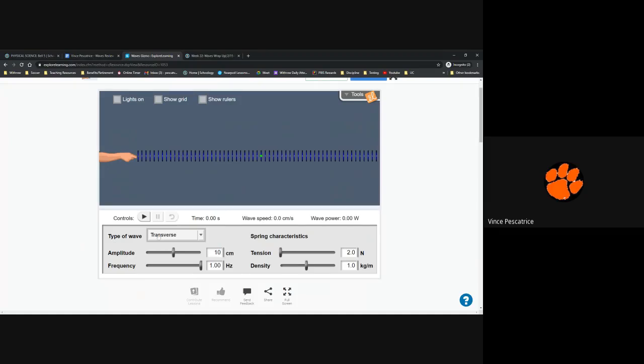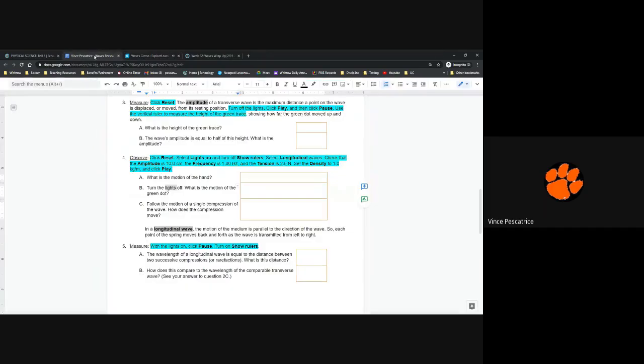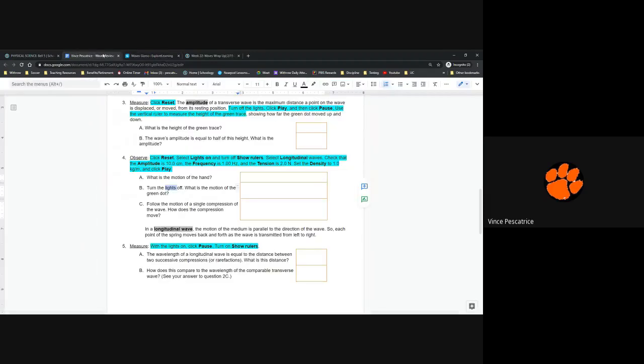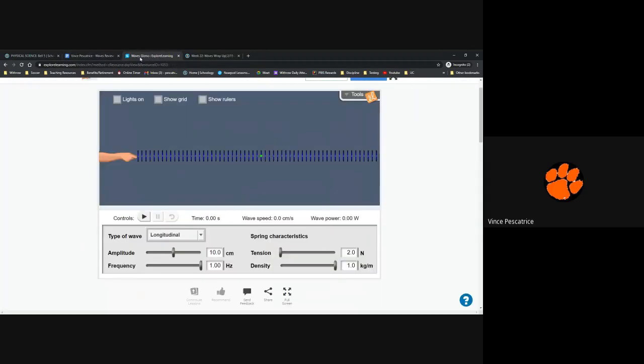It's going to be a longitudinal wave. So amplitude 10, frequency 1, tension 2, density 1. All right, so this should be set up correctly, and it'll show you what you're supposed to be doing. So the compressions are the part where these little lines are close together. Rarefactions are where they're spread out, and that's what you're going to be measuring.